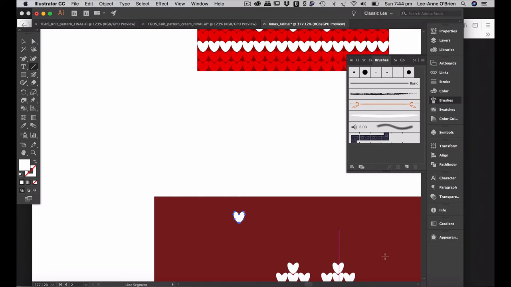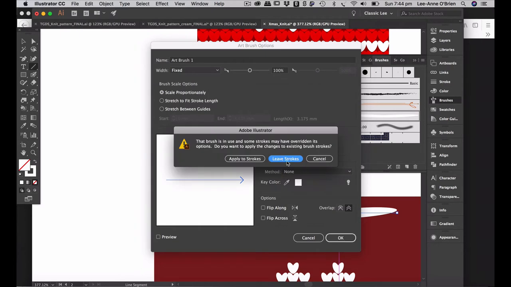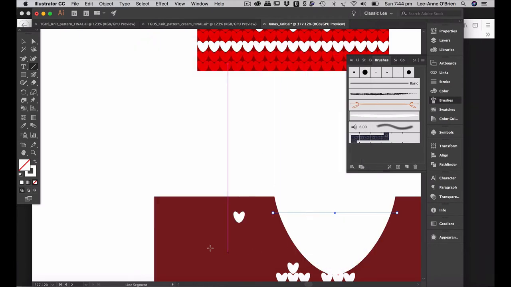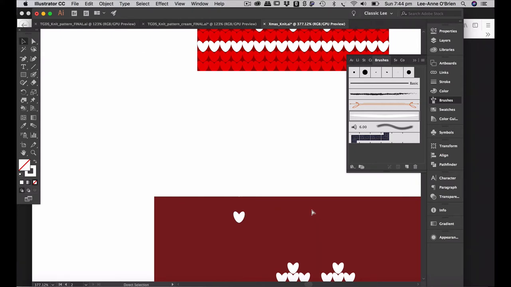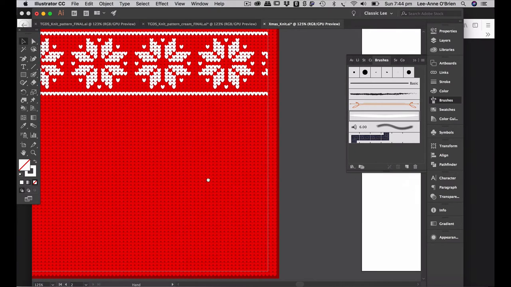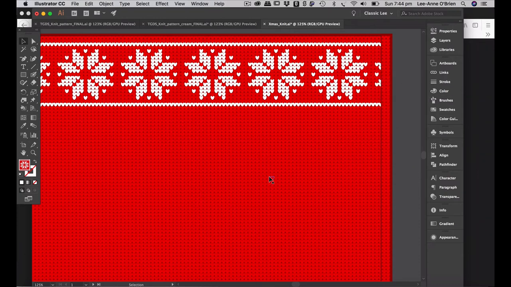And that way, if I draw a line, I'll apply my heart to it. I don't want it to stretch. I'll just go there, scale proportionally, and go okay. Two strokes. There we go. Here's my heart there. So you can use the brushes to create a line. There we go. Okay, so I'm gonna lock that to command 2. So I've saved that. You can use that along the bottom too if you like.